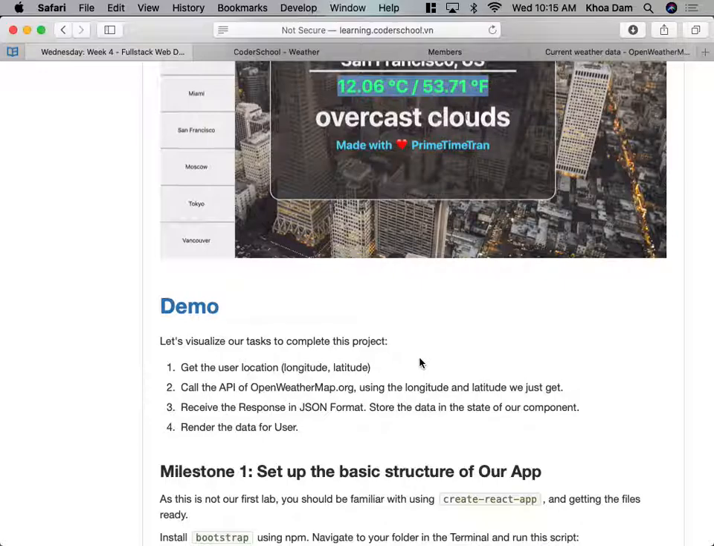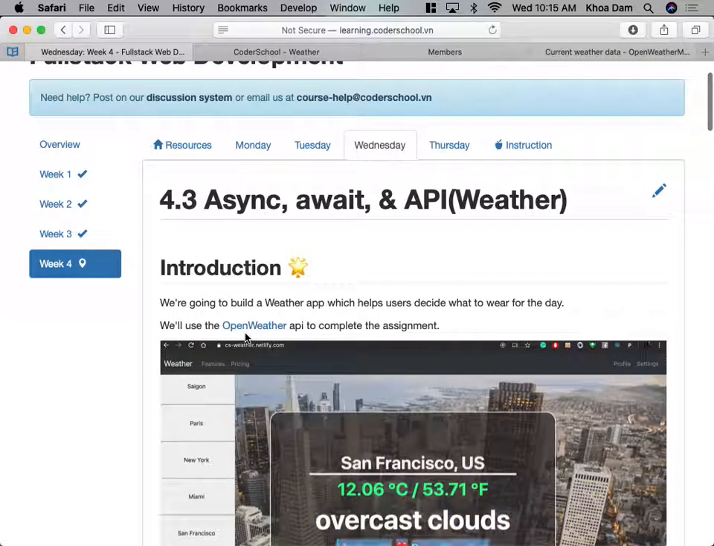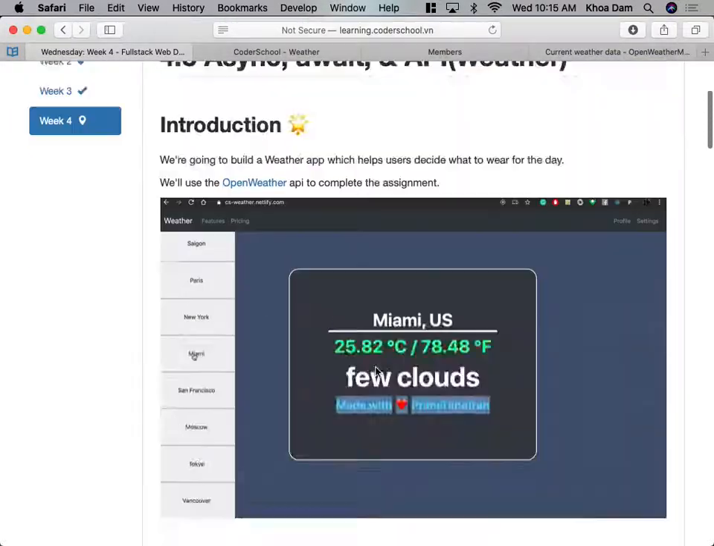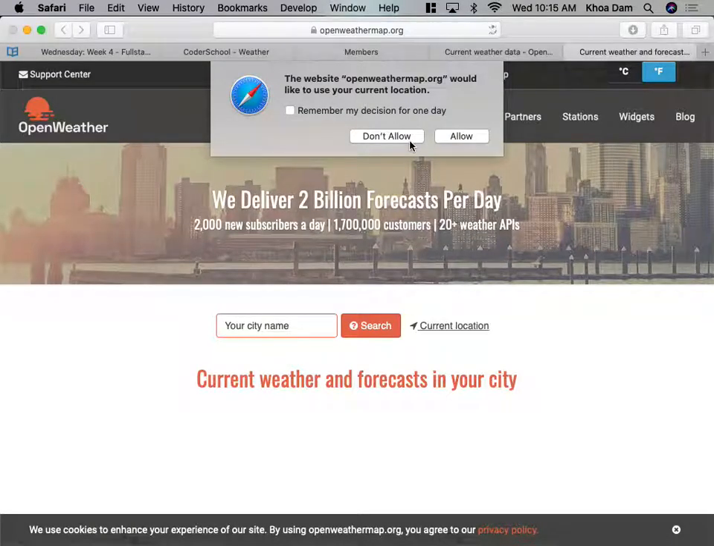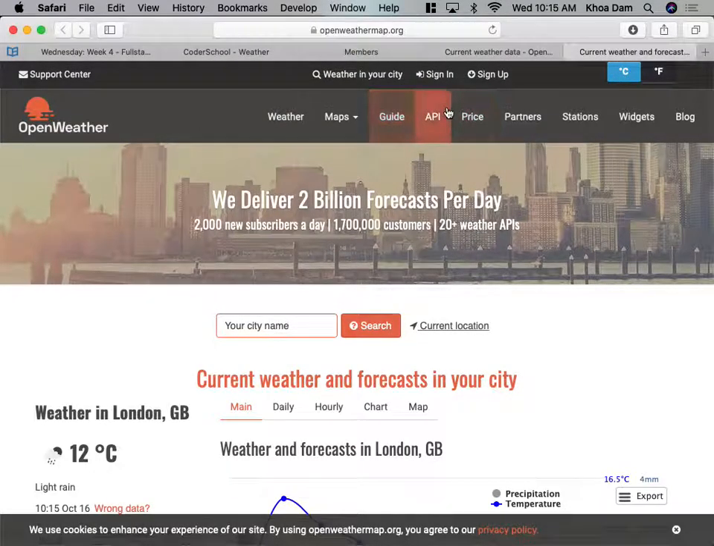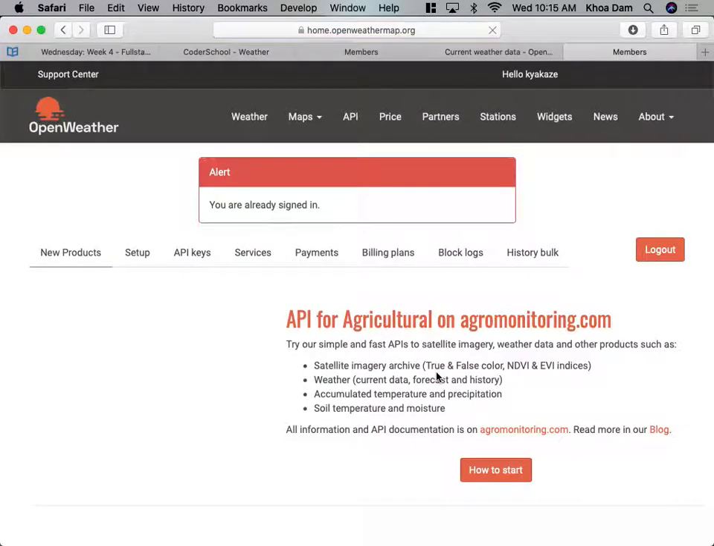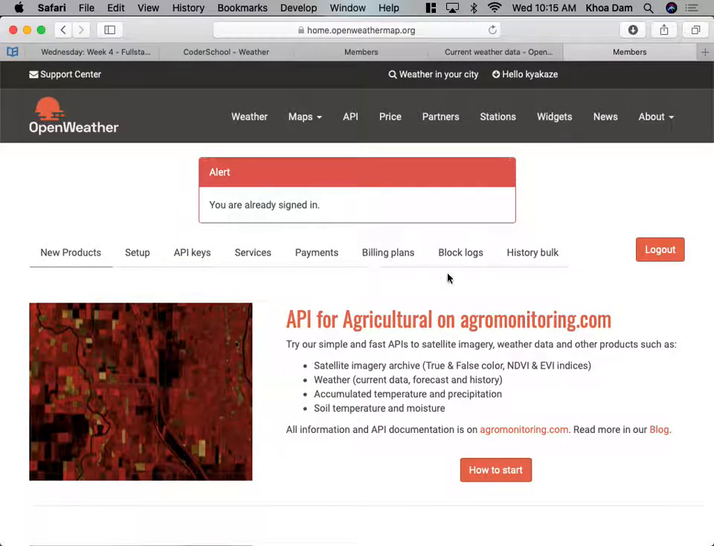First, you need to create an account at Open Weather. Go into this link. Create an account. I already have an account, so I just sign in. Go to the API.